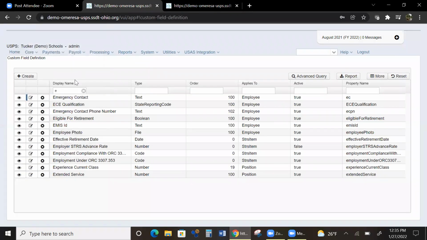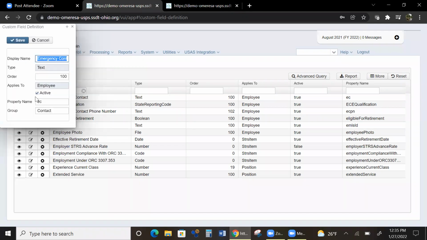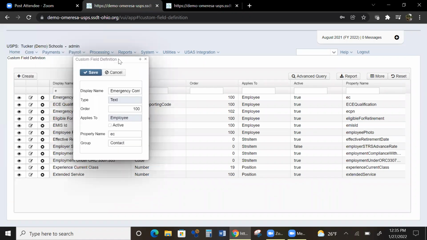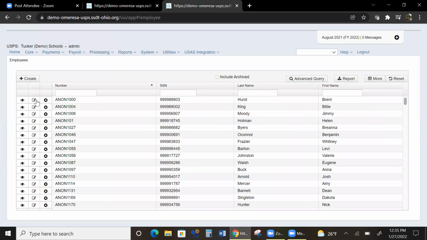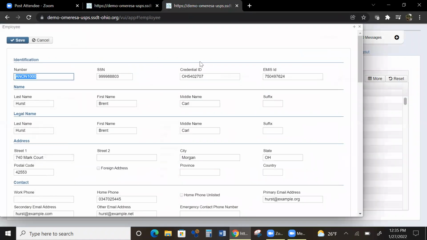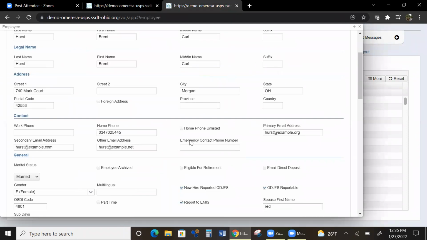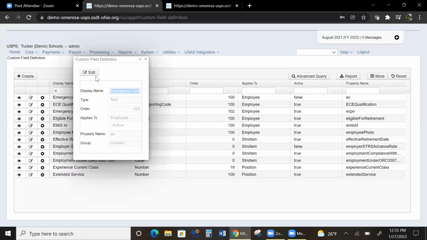So for example, you add a field and then you want to hide it. You don't need it anymore, but you don't want to clear out all the records to actually delete the field. You can come back to custom field definition here, find it, make it inactive. So I uncheck the flag. If we go back and look at this, it no longer shows. We can come back in, we can make this active again.